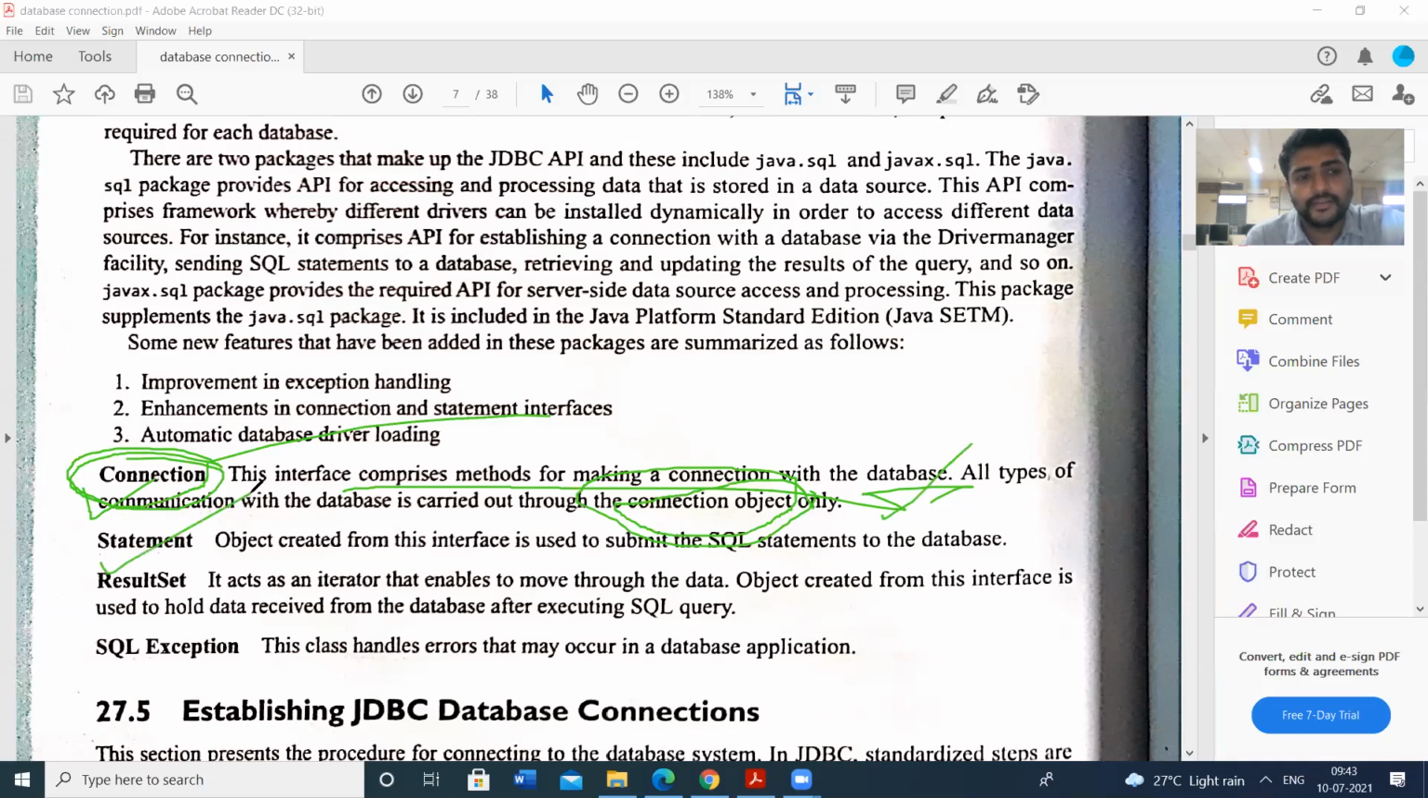Next, statement. We can create an object for the statement interface. Use it to submit the SQL statement to the database. That means statements like select star from will be given through this statement object. Statement is an interface and connection is an interface, so we can create an object of the connection and an object for the statement.